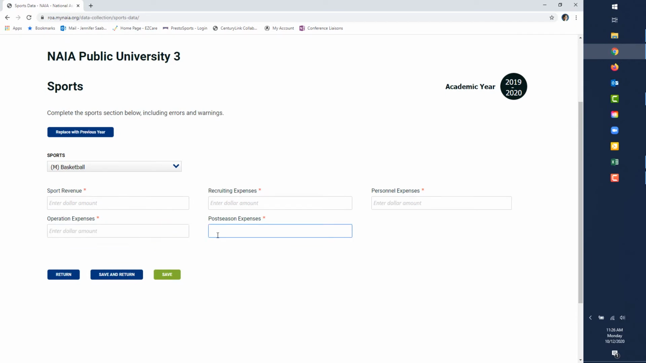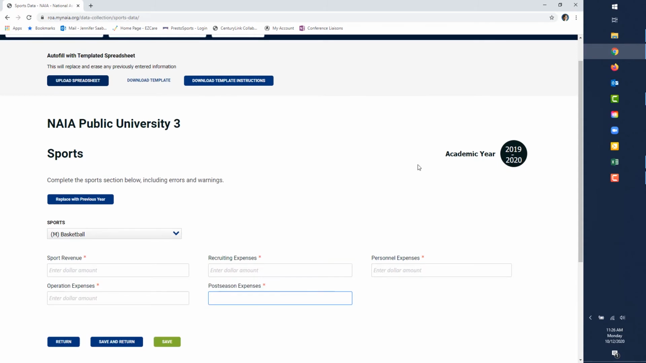The last is postseason expenses. These are expenses specific to NAIA championship postseason. So that means NAIA opening rounds and NAIA final sites. Any conference tournament expenses should be included in the operations expenses.